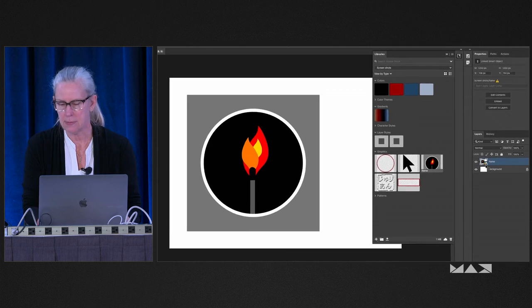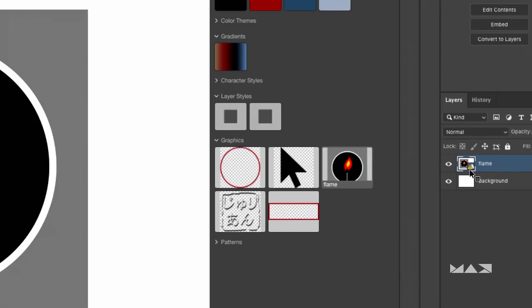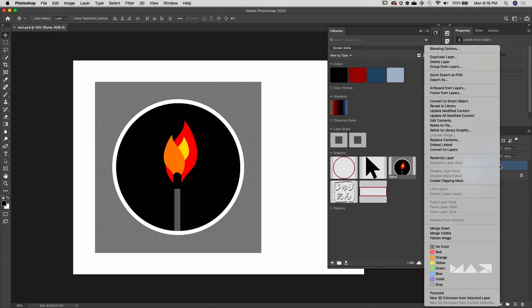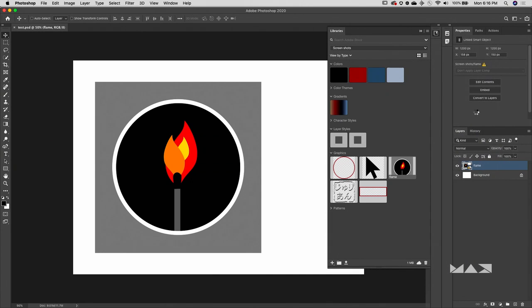But now there's a little exclamation mark right here. See a little warning icon right there. And so I could right-click there and say, no, don't right-click on the icon. Right-click over here. All right, and then say, hey, I want to modify that content. So I'm going to update the modified content. So now those two match.